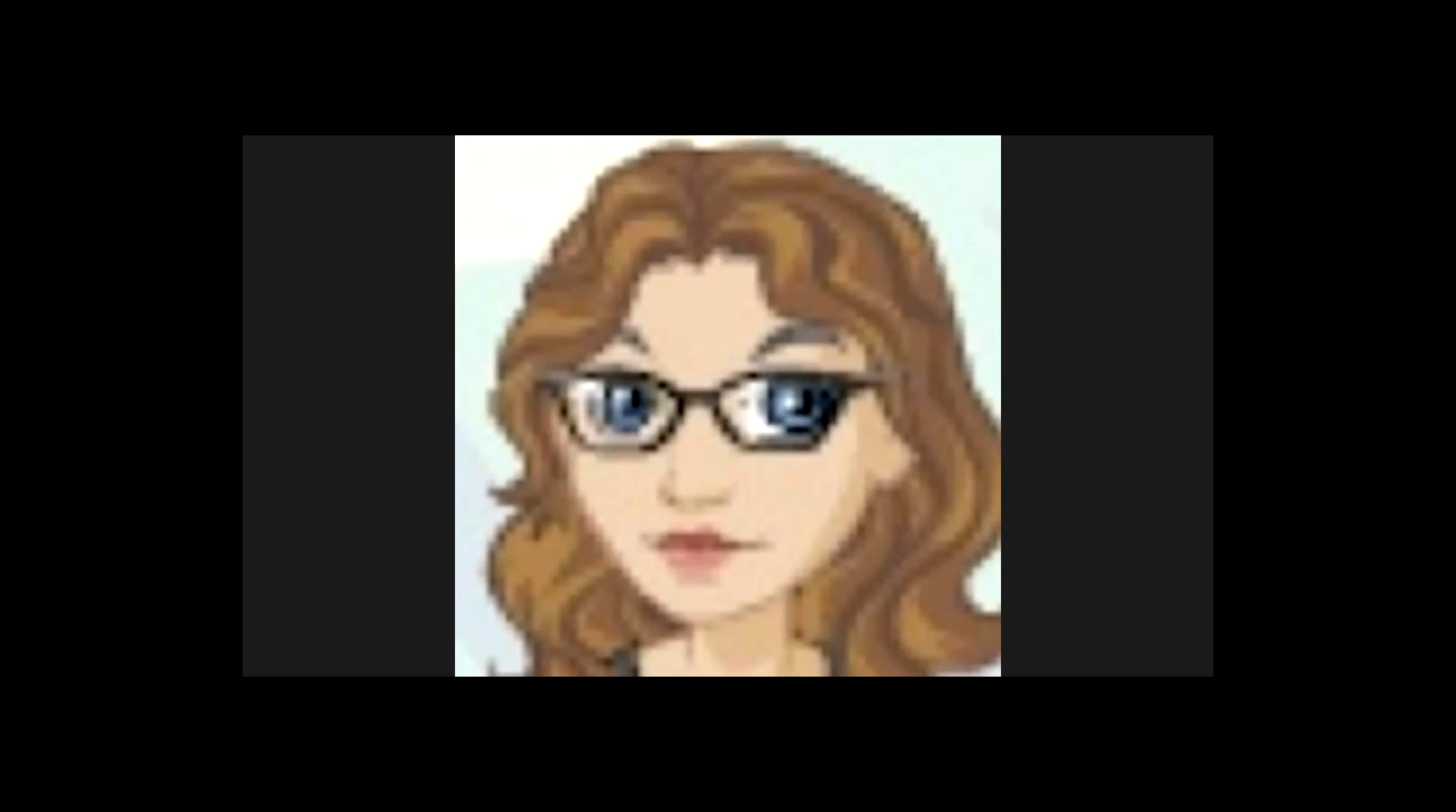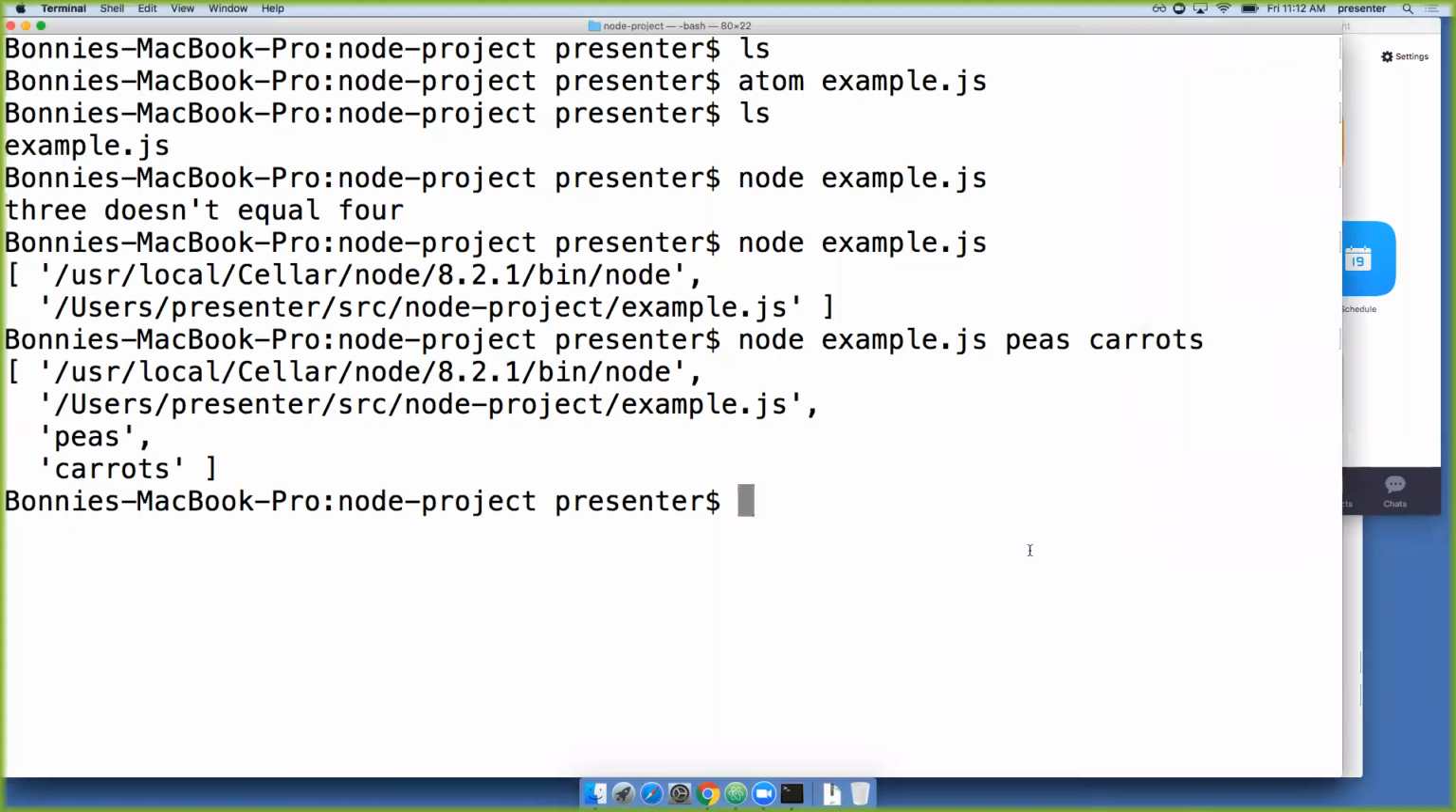So if I want the first user argument here, if I want peas, what index? Oh, I believe I'm not. Thank you. Bummer. So going to be just a lot of my face for the beginning of this. Thanks for the reminder. Okay.